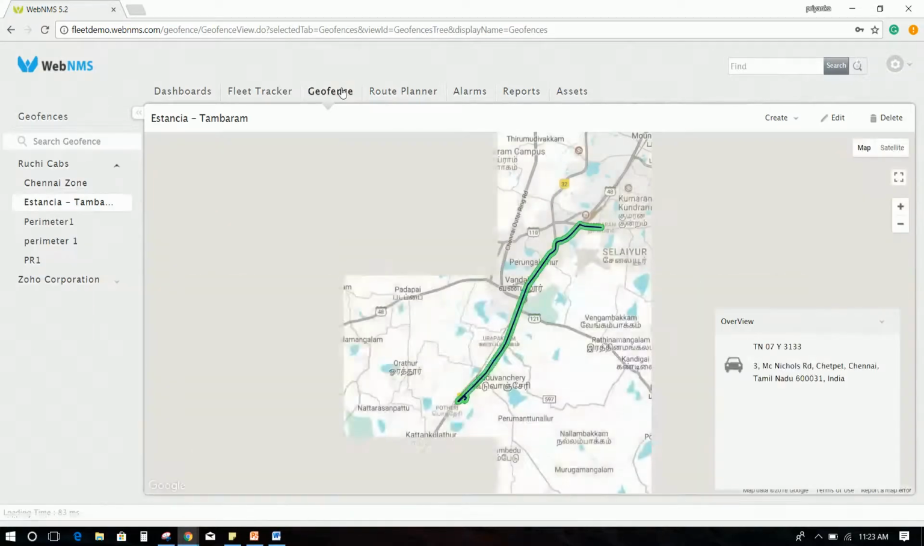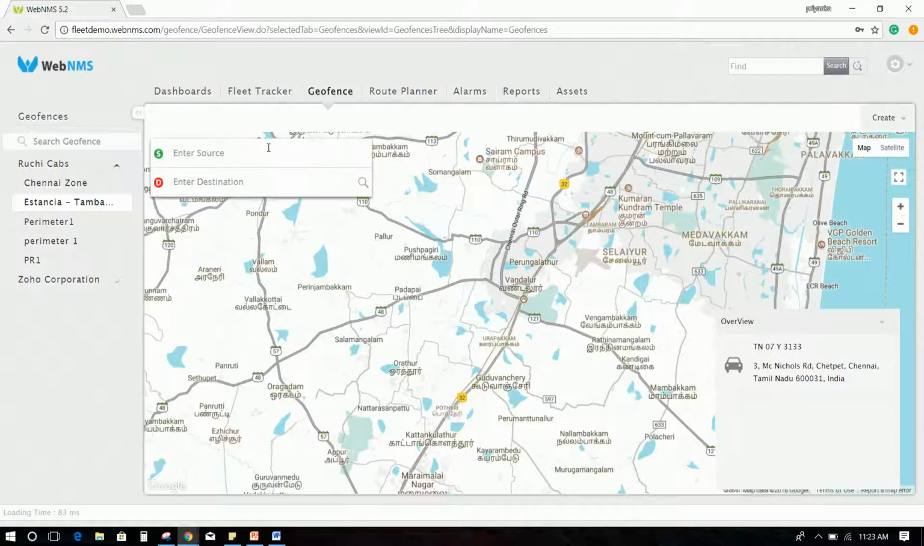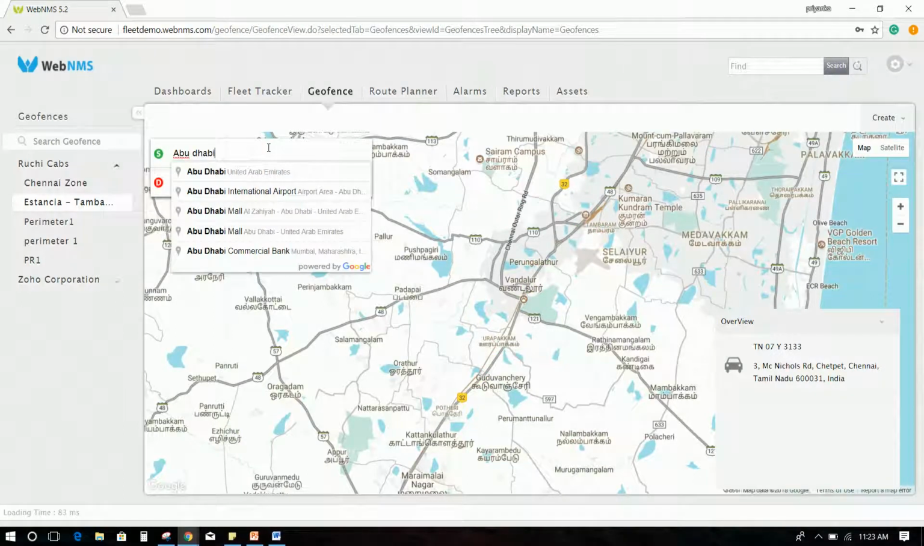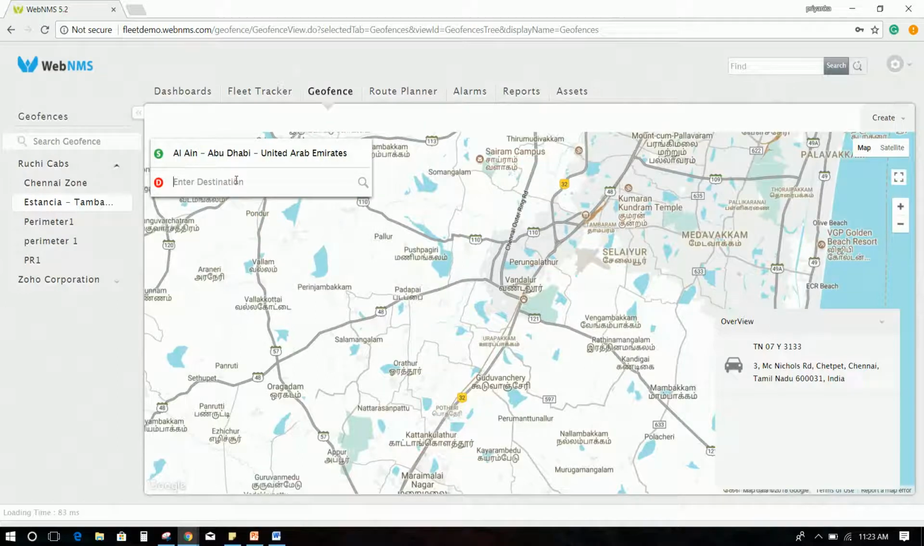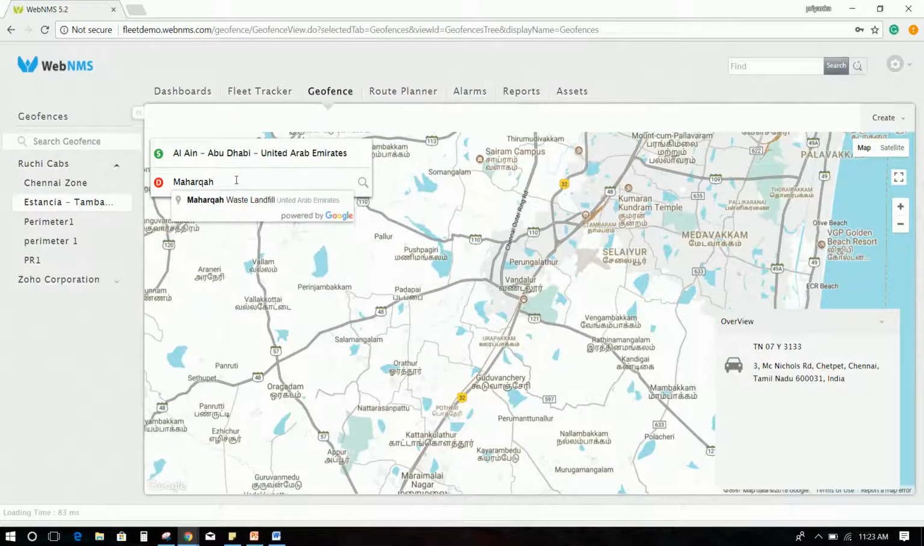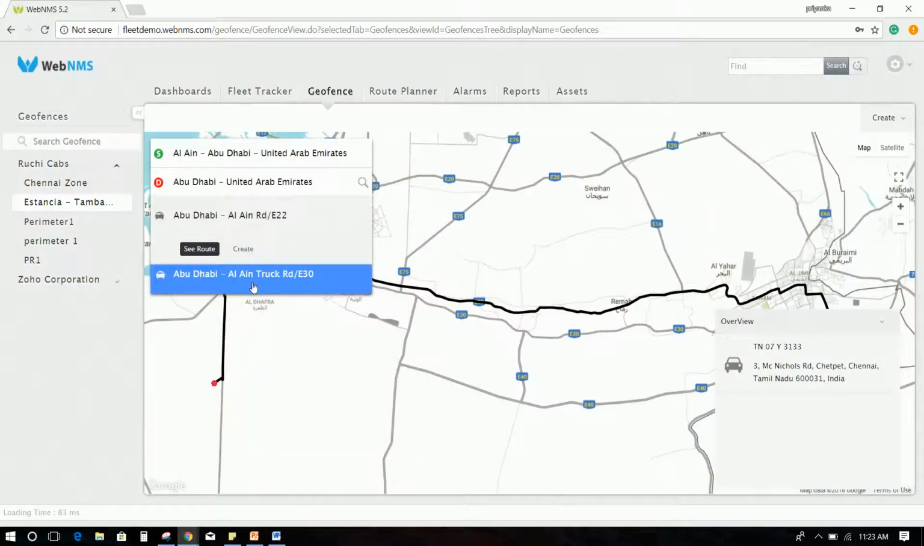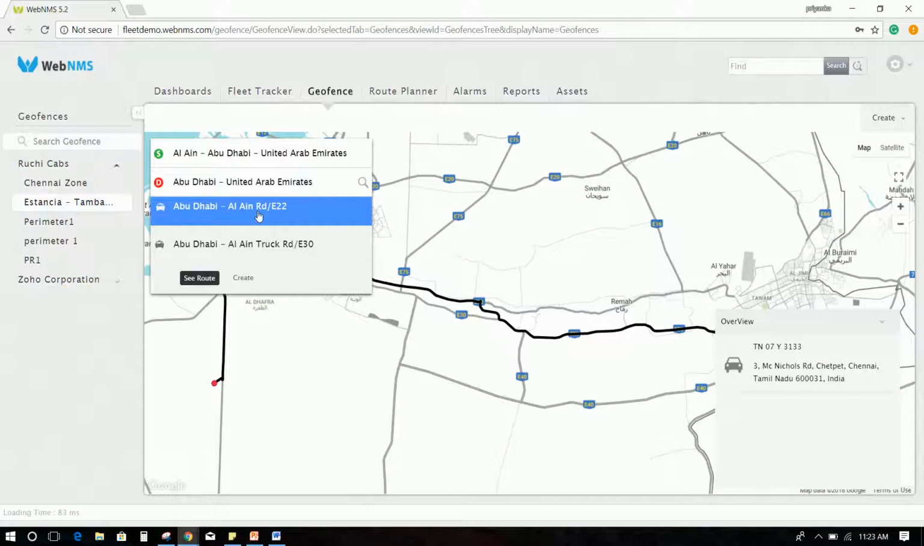The Geofence tab allows you to create a virtual perimeter for the fleet. Click Create and a pop-up will appear on the screen. Fill in the required details like the source as Abu Dhabi Labor Camp and Warehouse, and destination as Maharka Wasteland Fills. The available routes will be displayed on the screen. Choose the route that is suitable for you, and click Create.